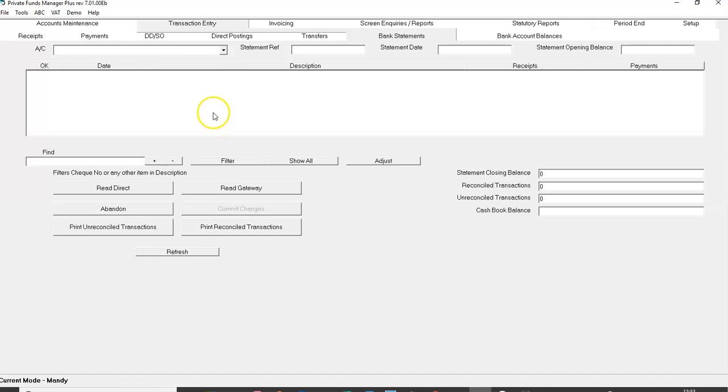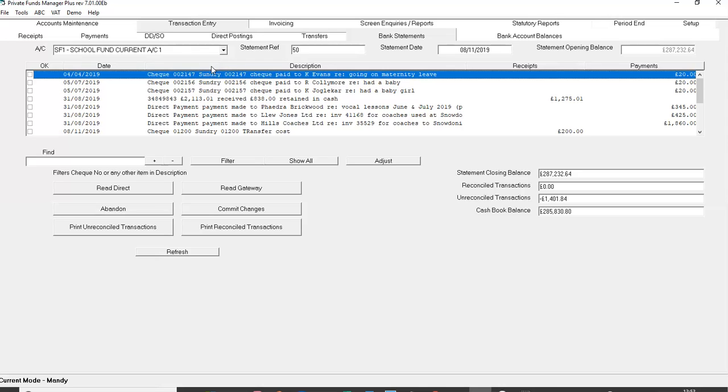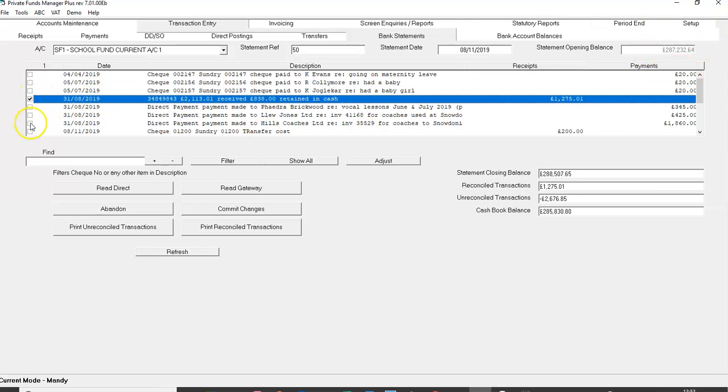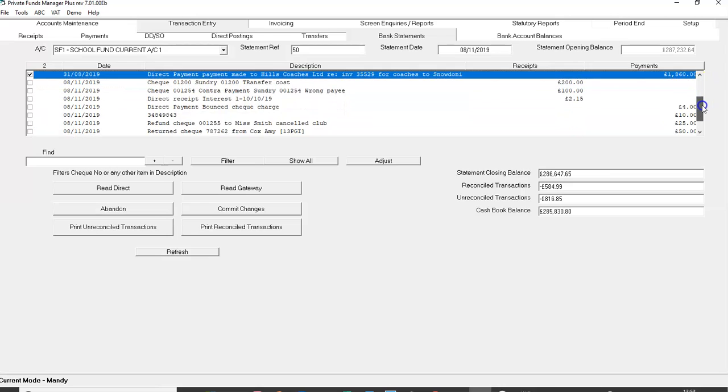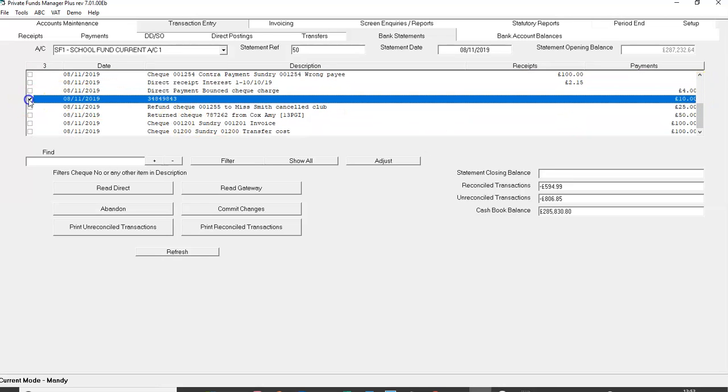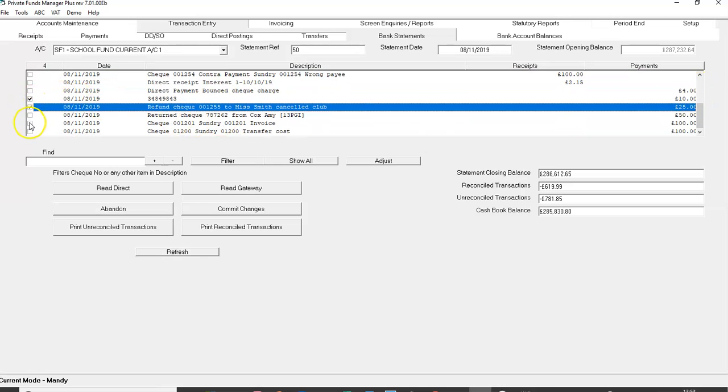Transaction entry bank statement, where we tie up PFM to our bank account using a printed bank statement or electronic bank statement. You'll know, of course, that you check the statement opening balance to make sure it equals your bank account, and then you simply tick items on screen that appear on your paper statement. I would always work from the paper statement.